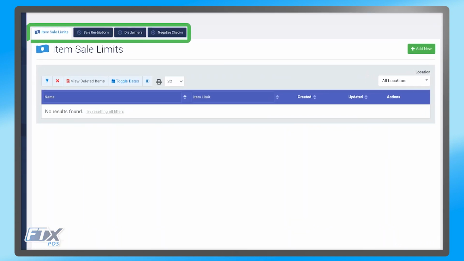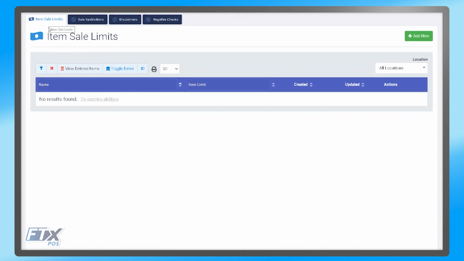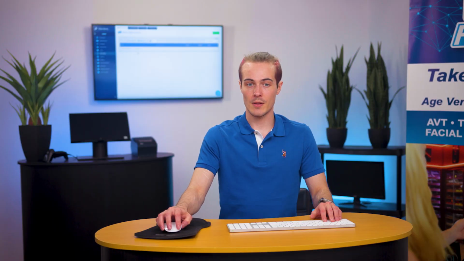Within the Restrictions module, we have 4 tabs: Item Sale Limits, Sale Restrictions, Disclaimers, and Negative Checks. Starting with the first, Item Sale Limits, it's kind of self-explanatory. This is where you can view all of your current item sale limits or create new ones.